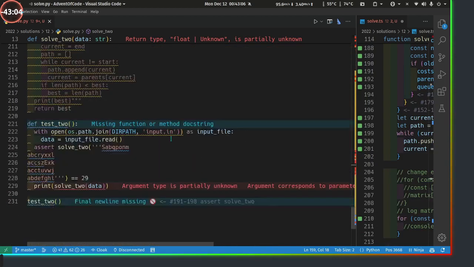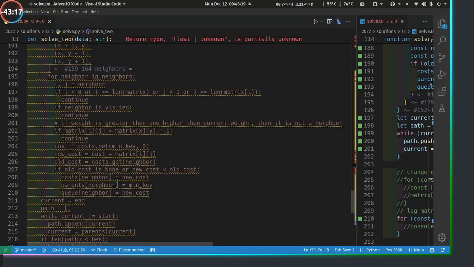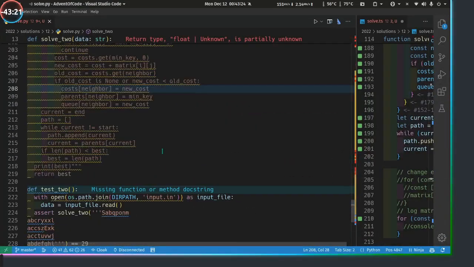23. 29. Is it supposed to be 29? Is this considering the example above? 6 choices for starting, 5 marked A plus the S that counts as A. 29 steps, as few as possible. You're going literally faster than should be possible.